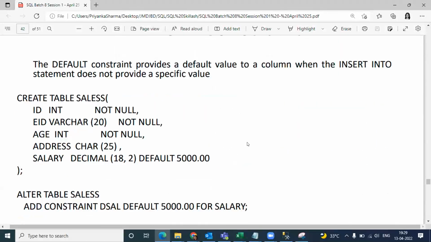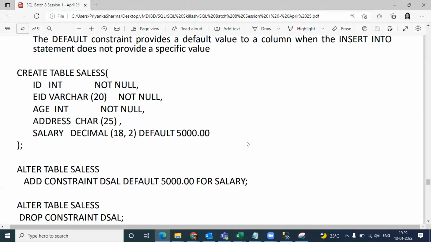You then have a default constraint, in which, if you don't give a value, it will take the default value. Okay, everybody, is that clear? So create table sales, ID not null, employee ID is varchar, age is int not null, address is char, and salary decimal up to 2 decimal places. Default value is 5,000. That is how it works. So alter table sales, add constraint dsal, default value is 5,000. That means if the user doesn't give any value, by default it will take that value.